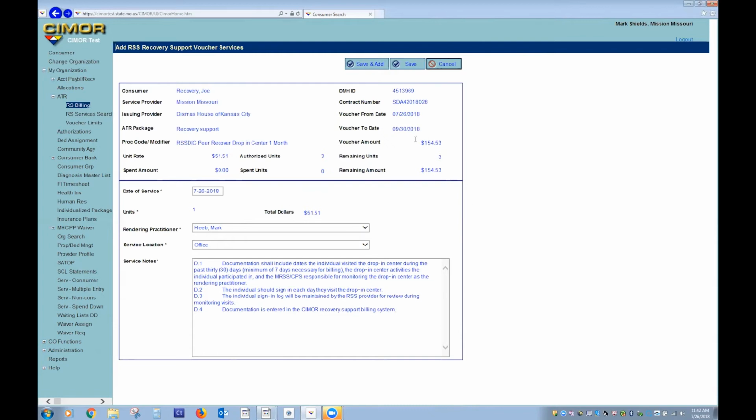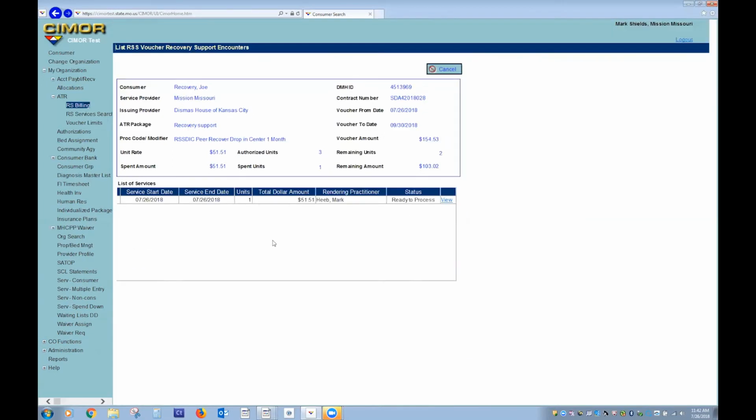Your rendering practitioner would be the MRSS or CPS person responsible for monitoring the drop-in center. So it's Missouri Recovery Support Specialist or Certified Peer Specialist responsible for monitoring the drop-in center during that period of time. We ask that you have a sign-in sheet. This is a paper document where you would have the individual sign in each day when they're visiting the drop-in center, and that will be maintained in your organization. So let's see if this will let me save it or not. It does.